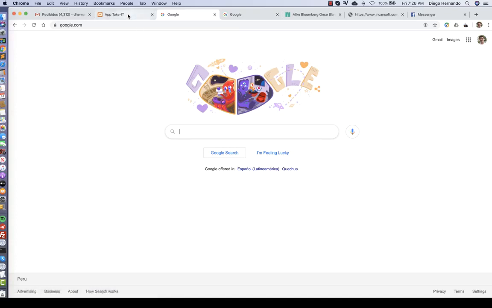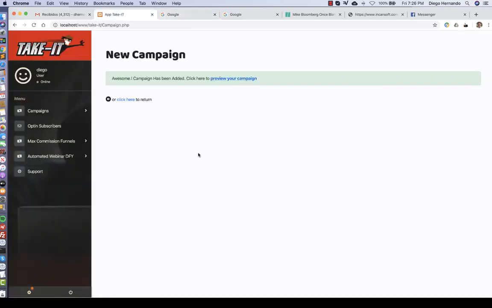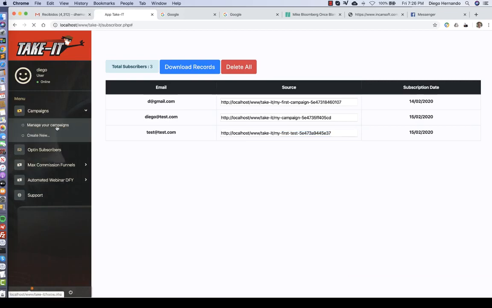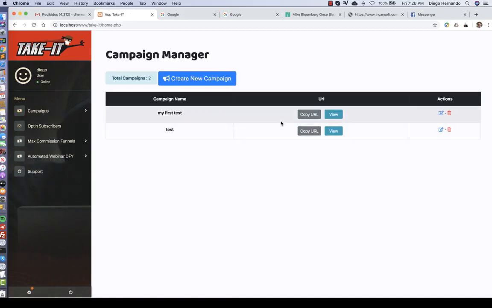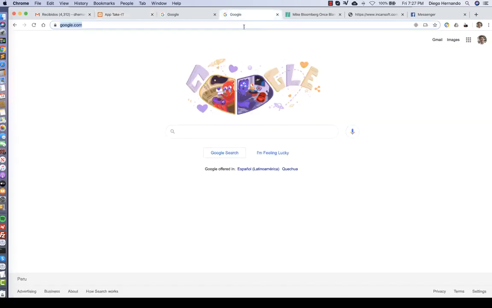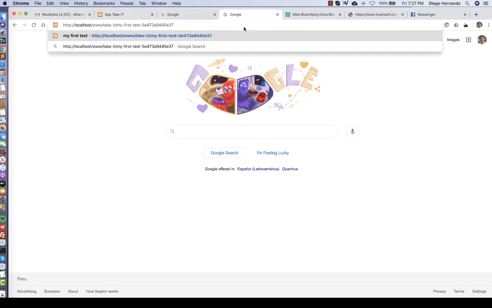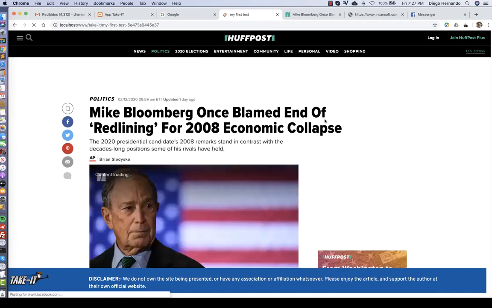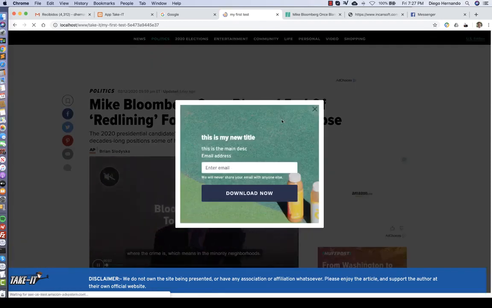Now let's go back to Takeit. Because I set to save the leads locally, I can go here to the opt-in subscribers and start looking at all the people who subscribe to my pop-ups and from where they did it. The campaigns are saved here, and you can copy the URL here simply by clicking the button, and then you can paste and start sharing this URL everywhere. Again, I just scroll down and the pop-up appeared.